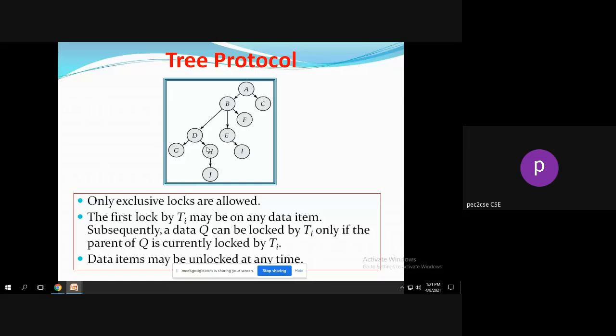Okay. So let us consider that I have a lock on B. By keeping that, I can get the lock on the data items D, E, F. But without getting the lock on data item E, I cannot get the lock on the data item I. Similarly, my initial lock is on B. If I am trying to get the lock on A, it is not possible. I cannot get the lock on A. Similarly, if I am trying to get the lock on C, it is also not possible.